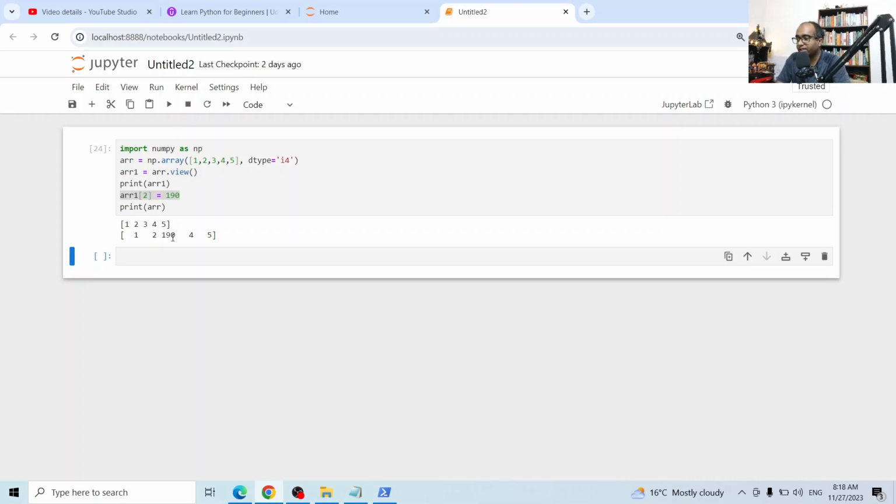Now I have printed the original array. Please make sure that I have not printed array1. It's array only, which means I am trying to print the original array just to see whether the change through the view has been reflected or not. And this is true. The changes done through the view have been reflected in the original array. So this is the concept of views versus copy.